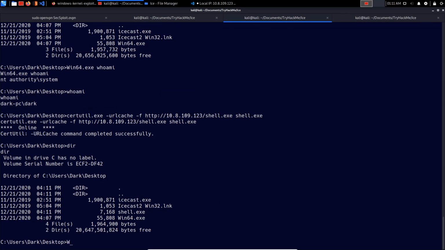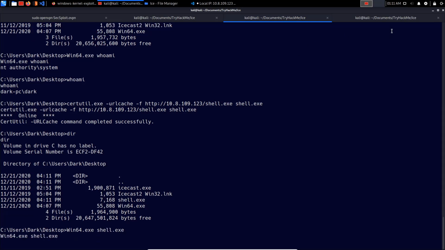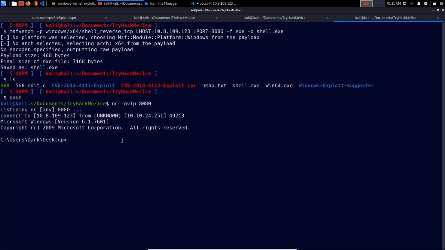So now we need to say win64.exe, and then we say shell.exe. Hit enter, and we get a reverse shell. If I say whoami, we can see I'm NT AUTHORITY, and we now have administrative privileges. So that is manual exploitation in a nutshell.